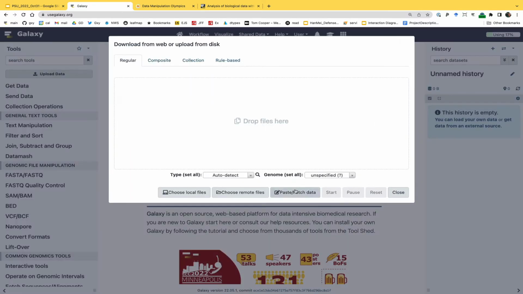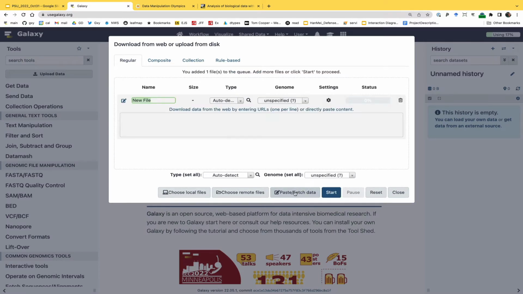Right now, we're going to click on Paste, this button here, Paste and Fetch Data. You just paste your URL in here, and you click Start.